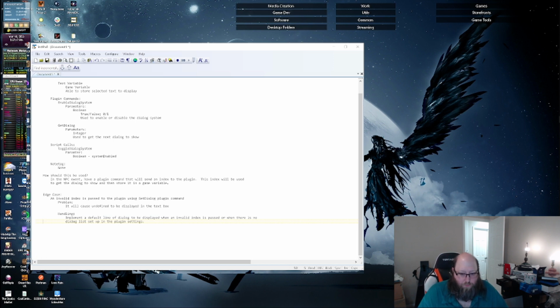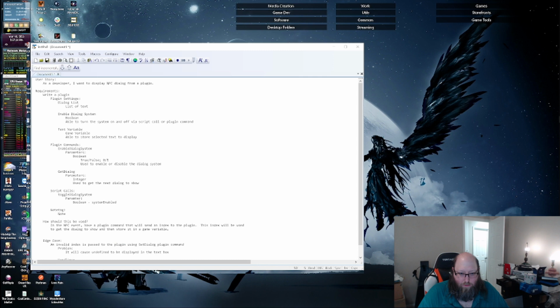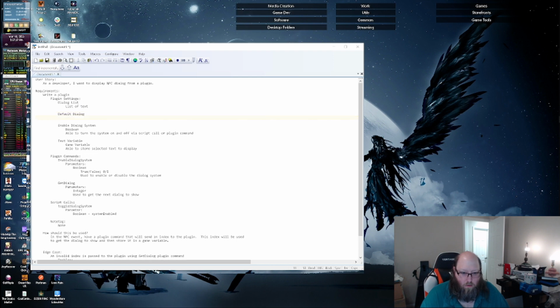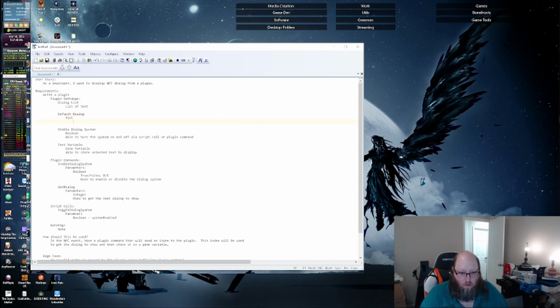Alright, so if the index is invalid, it'll show the text box because it won't have an index to find, so it comes back invalid and will show invalid in the text. The way to handle that is going to be implementing default dialog. So up here we need to include a setting for default dialog.